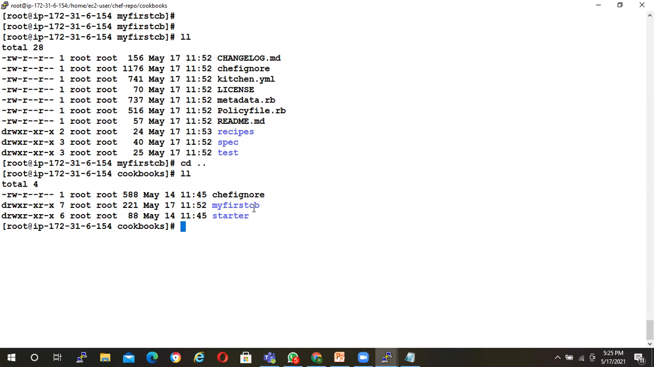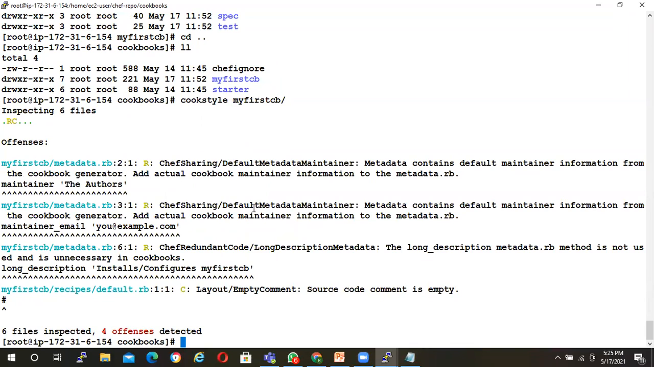So from the workstation, we have to upload this cookbook. But before I upload it, I just want to see if everything is in place or not. So I'm using cookstyle. It says there were no major issues, but these are some suggestions in case you want to improve, for example add some description. That's the meaning of this. So right now, there are no major issues.